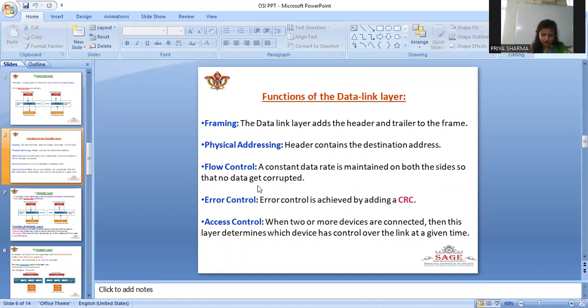Flow control: a constant data rate is maintained on both sides of the communication so that the data doesn't get corrupted. It ensures that the transmitting station, such as a server with higher processing speed, does not exceed the receiver station with lower processing speed.